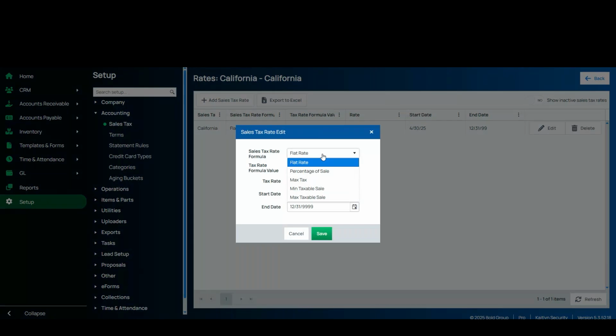Typically, it's going to be a flat rate, which is a percentage. So flat rate's the most common I've seen over the years. Percentage of a sale is like a sale amount, like the first 10% of the sale is taxed at this amount. And then the next 10% is taxed at this amount. So percentage of sale is a certain amount of a sale that's taxed.